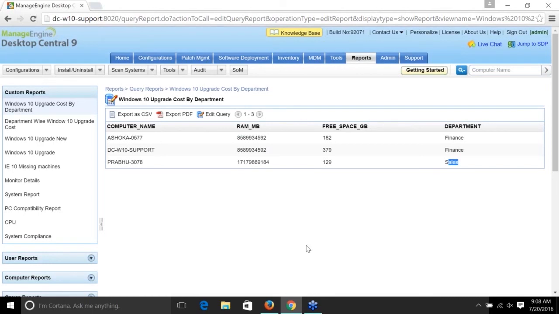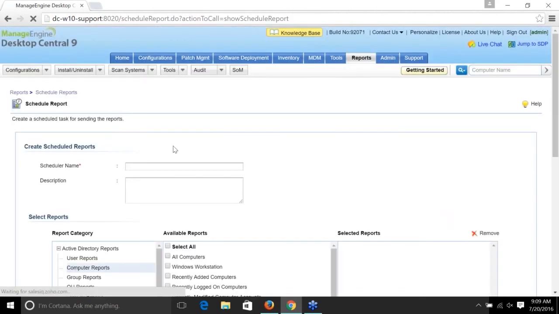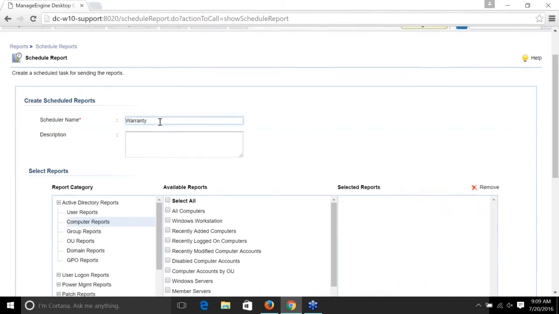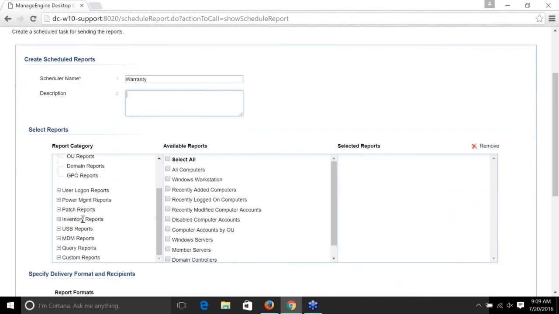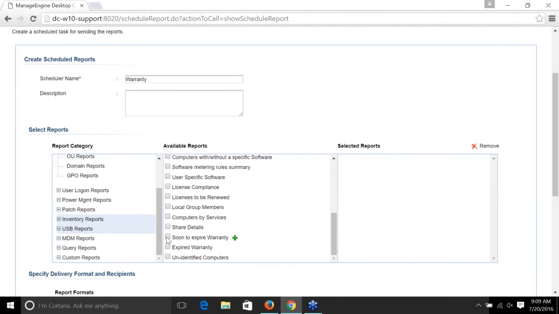All right. Now, how can I automate several of these reports? I see a lot of reports, custom query reports, custom reports, computers without software, warranty reports. Is there a way to automatically get it sent to my inbox? Yes. You can use our scheduled reports option, schedule a report, and here you can provide the scheduler name. For example, I am choosing warranty. You can provide appropriate description. I can choose inventory report and select soon to expire warranty.